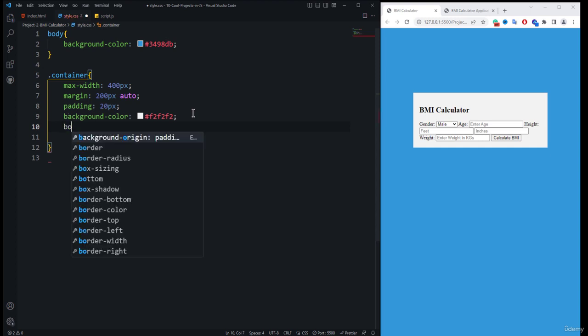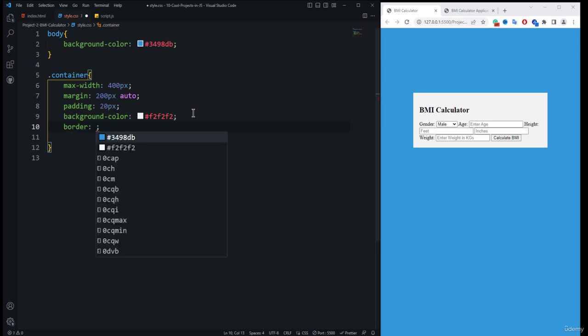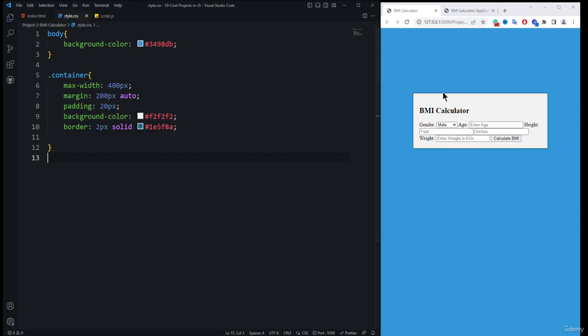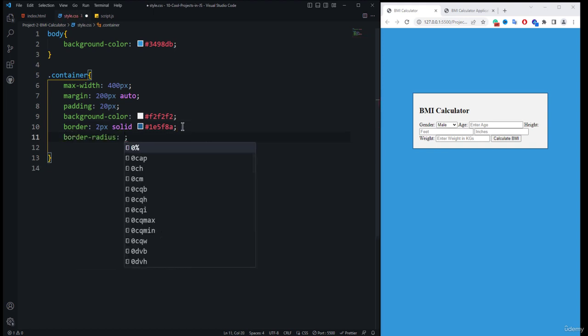Then I need to provide the border. So border is going to be 2 pixel solid, and then we need to provide the color. So it is going to be 1E, 5F, and 8A. So this will be the border color for the BMI calculator. Alright, and after the border we need to add the border radius so that we can get some rounded corners, which is going to be 5 pixels.